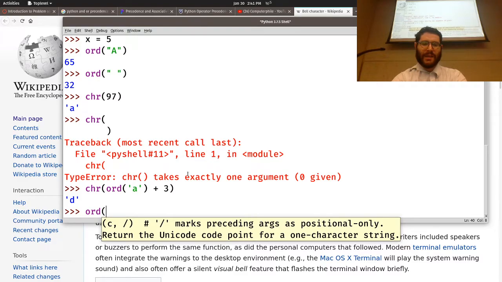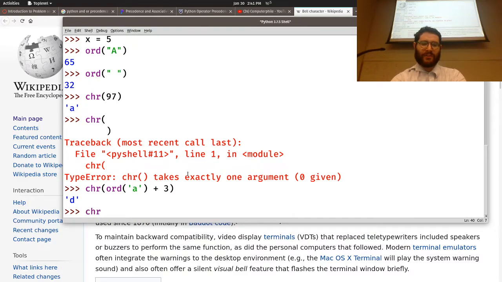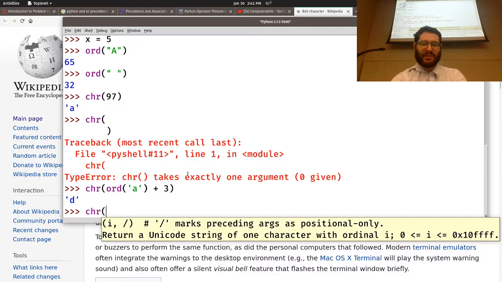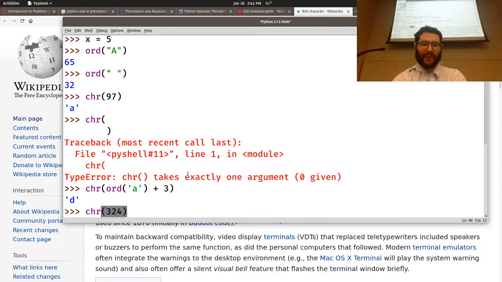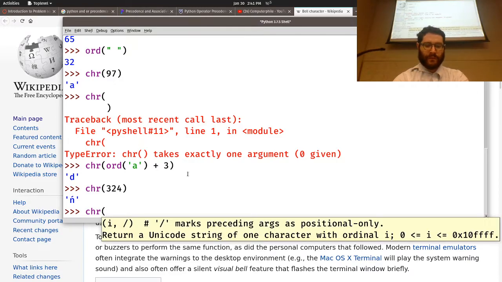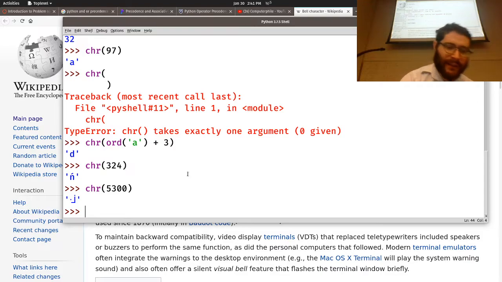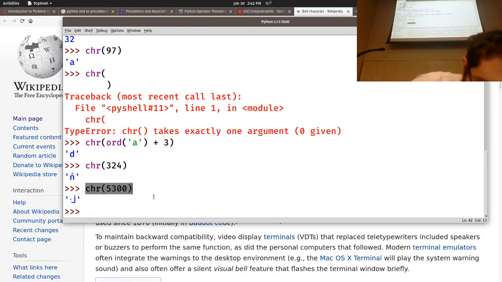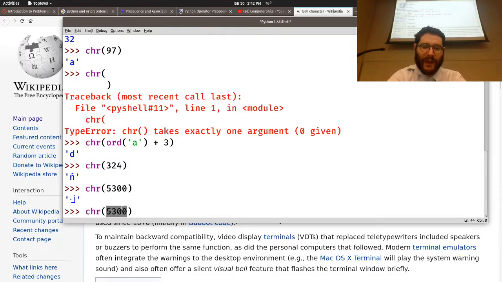All right, so what about other stuff? What about the character that corresponds to 324? So that's something. So N with an accent on it. Character of 5300. Well, that's a weirdo. I don't know what that is. I don't even know what character set I'm in at that point.